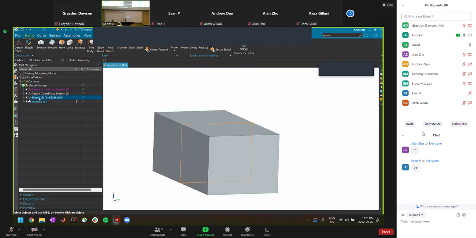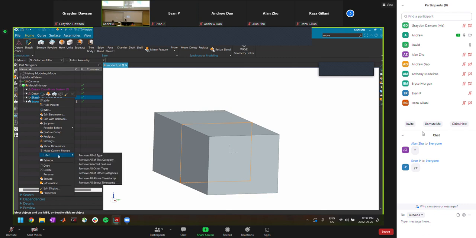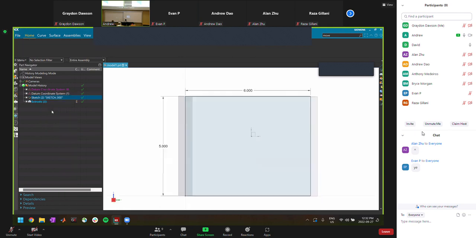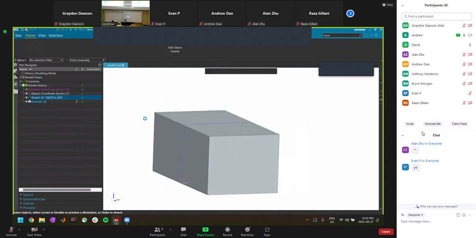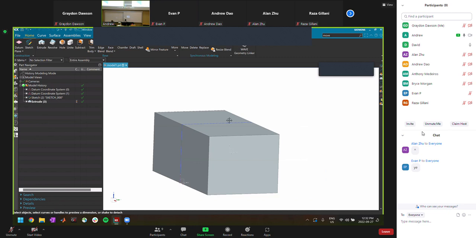So yeah, I guess for context, what I was trying to do there is change the plane that this sketch is on from that plane to our new coordinate system, but I can't find the feature. This version of NX is different than the one that I was using before, so it's a little funky. That's okay. Anywho, we'll just keep going.